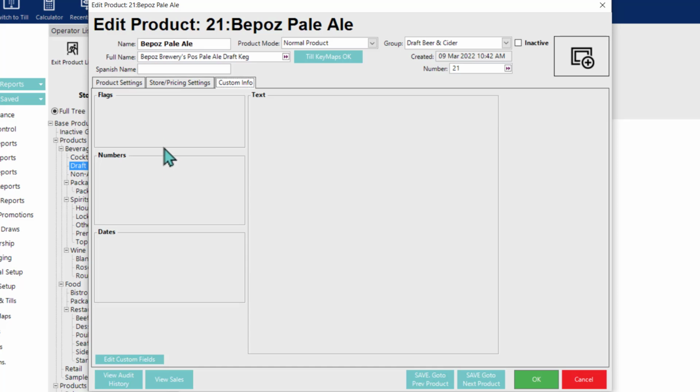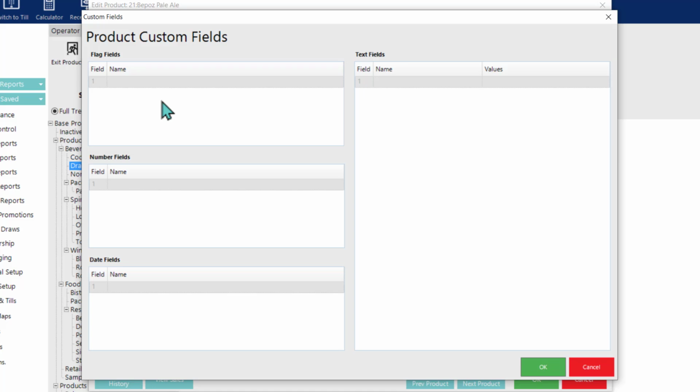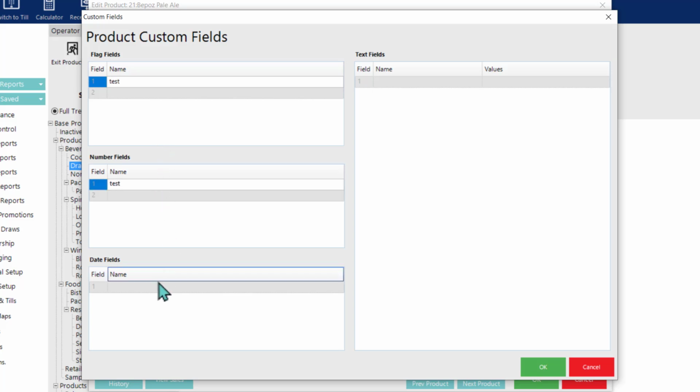You can see that we have 4 different types of custom fields that we can define: flags, numbers, dates, and text. I'll go into this Edit Custom Fields screen. We can define up to 10 separate flags for each component, 5 number fields, 5 date fields, and I believe up to 20 text fields, although don't hold me to that. That might have changed; we might be able to add more, but it will be at least 20 text fields. To add them, we simply click in the next available field and type away. We just call this test, and same for a number field, same for a date field.